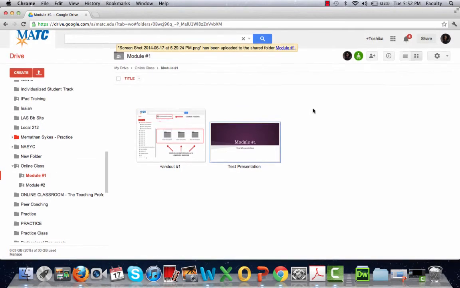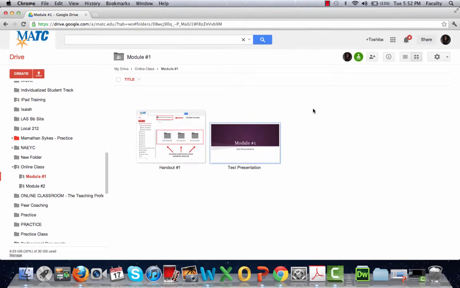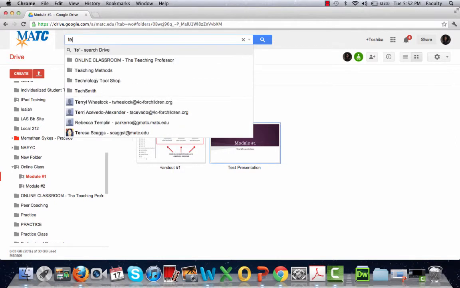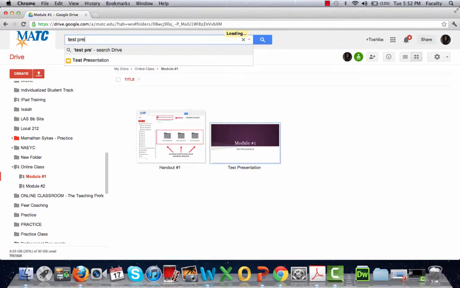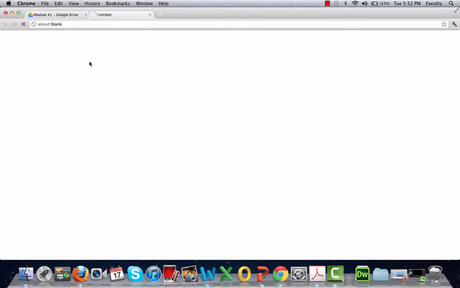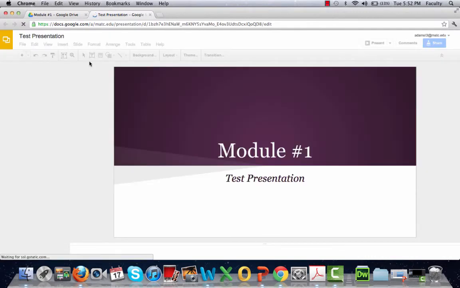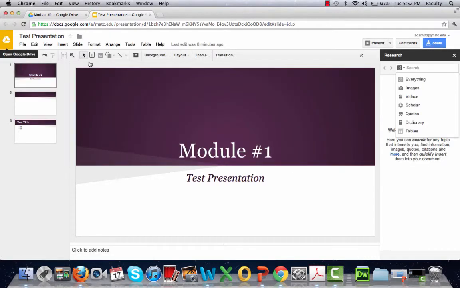And then also the search feature, I'll show you how to utilize that. If I go to my search box up top and I type in the name of one of the documents or the folder that I prepared in this area, you can see it's already coming up for me, and select test presentation. It'll take me directly to that presentation.